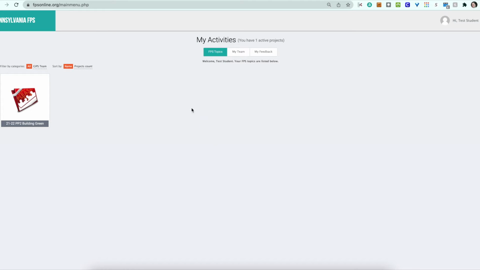The first time you come up, you will probably see a pop-up notification here. It has a teal button that you can dismiss, and then you're ready to go. Any topics that are ready for you will appear as a new tile here. So right now, the only one we see is Practice Problem 2, which is Building Green. And you want to hover over this and then click the teal Start Project button.